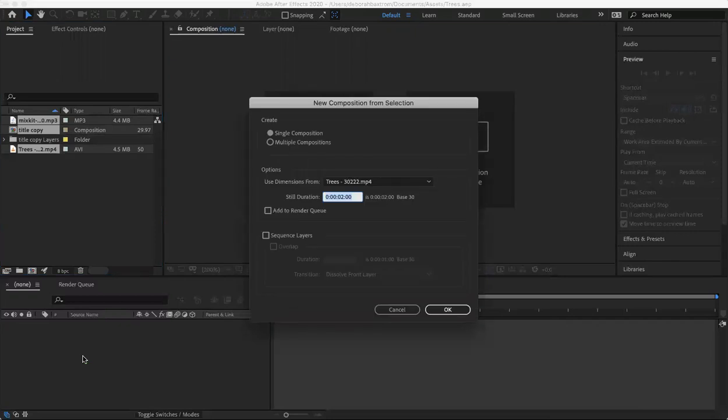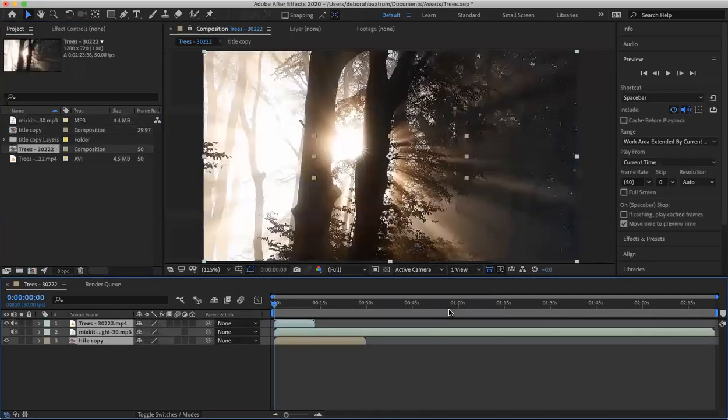And this will open the new composition from selection box. I want you to notice the Use Dimensions From area. Now we do want to use the dimensions of our composition to match the video that we have. Now if you were importing something with several different types of video and other elements, you would want to choose which one you want to match the dimensions to. In this case, all of our dimensions are going to be matched to just this video file of trees. So we can click OK.